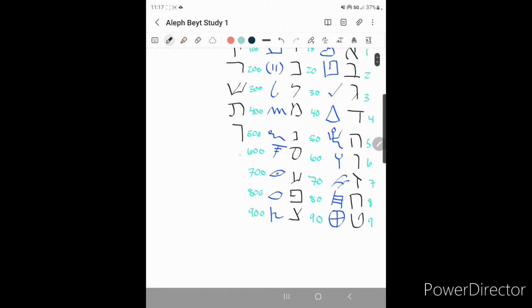Except for the Mem. So we've got Mem is more like a square. I don't know. Then we have our Nun. And then we have our, oops, tried to write the pictograph. Then we have our Pei, and we have our Sadi.